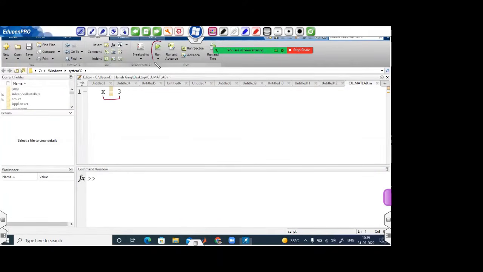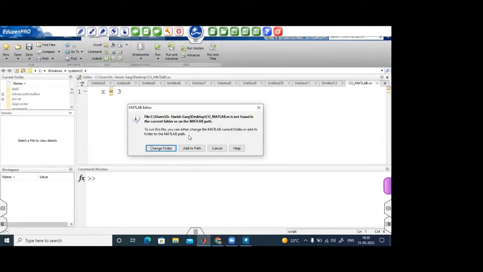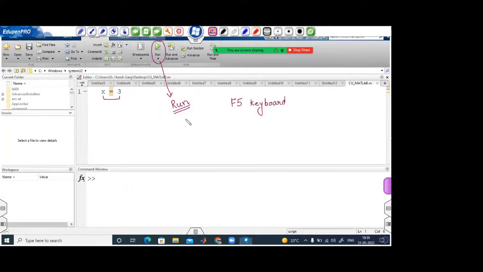Now this is a button. This is for running the command. Or you can press F5 on the keyboard. If you press F5 on the keyboard, it will run. So once I run this file, you can see the output will be given here.